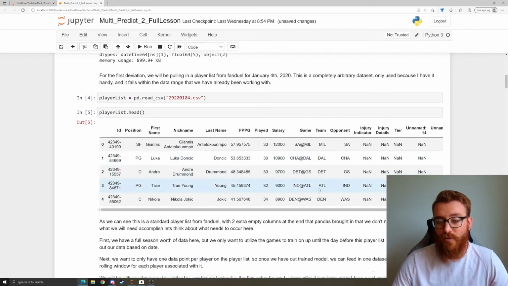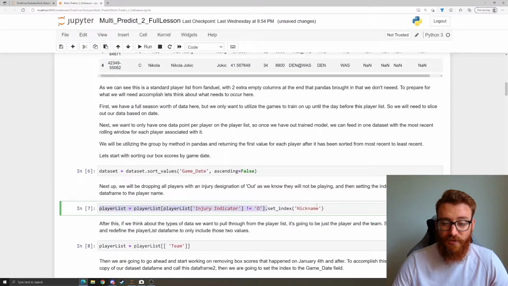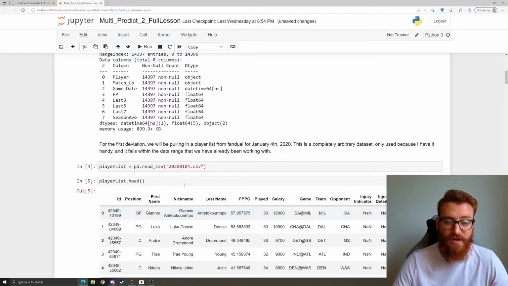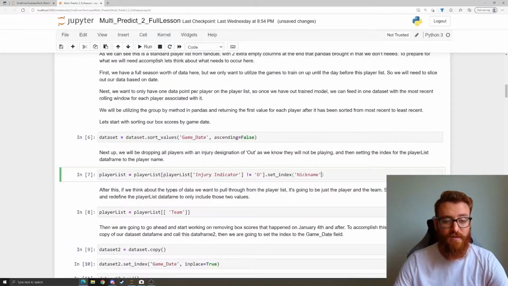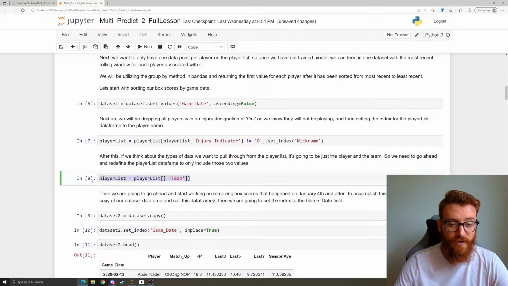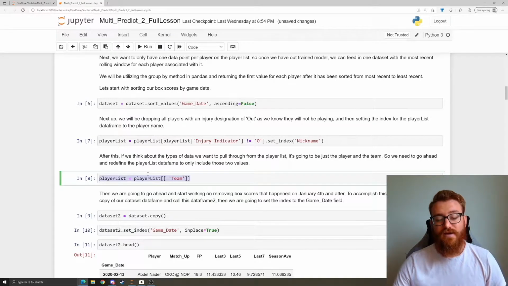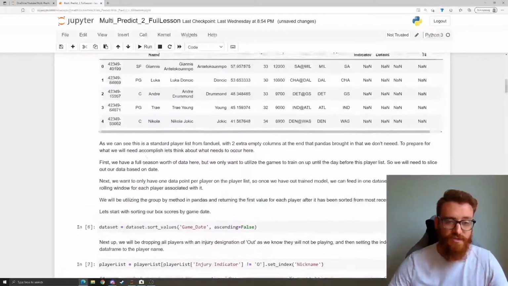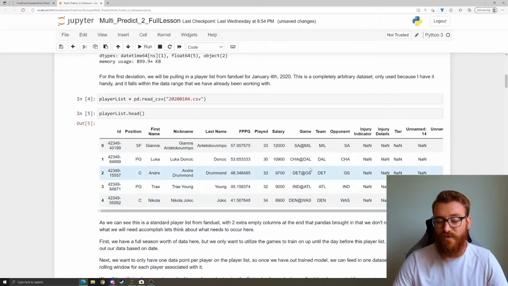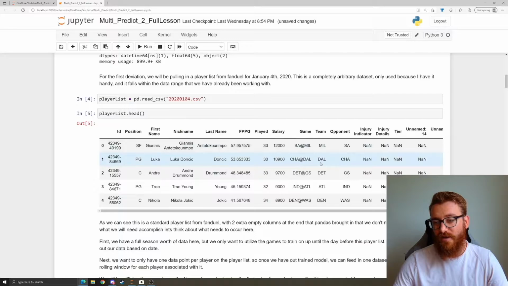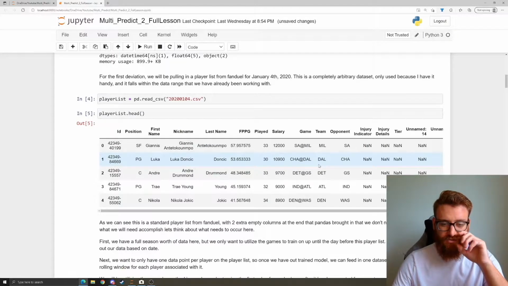So we're dropping out everyone that we know isn't playing, and we're setting the index to nickname or the player name. And then after that, we are going to be slicing down that data set. So instead of having all of this information that we don't need, because really all we need off of here is the player name, and then we're going to keep the team they're playing for, because I like to see that. There's no real reason why.